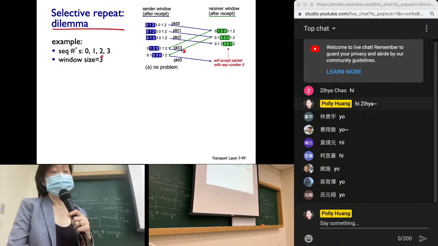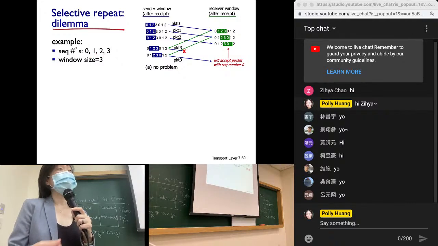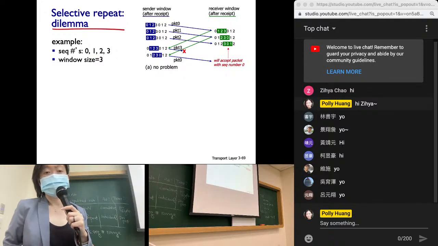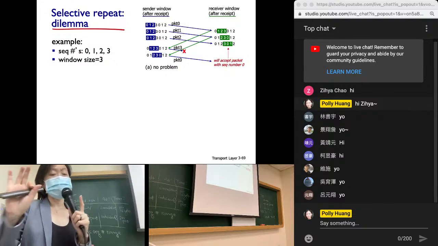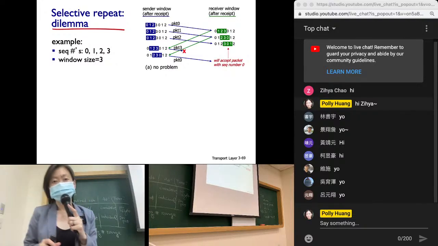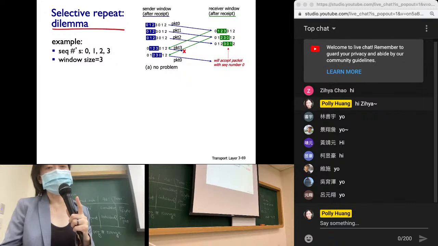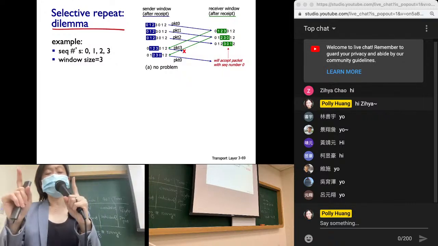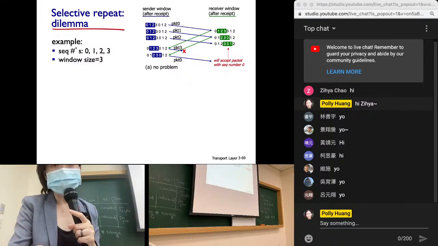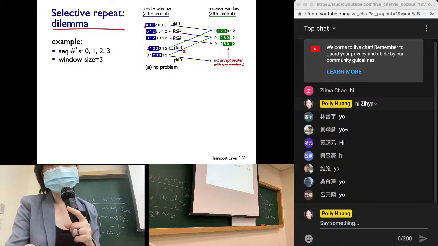0, 1, 2, 3. The window size is 3. That means we can send 3 packets in flight without being acknowledged. Now, it takes us to this scenario. Sender on the left, receiver on the right. Sender there, given window size being 3, can send immediately packets 0, 1, 2.